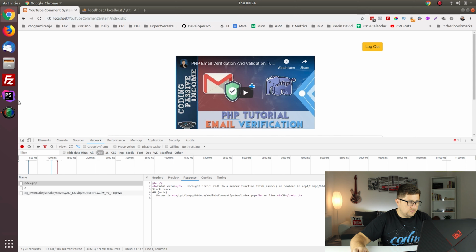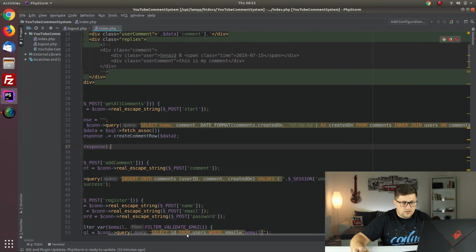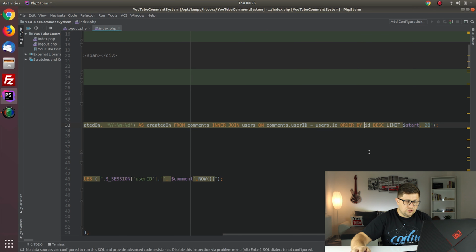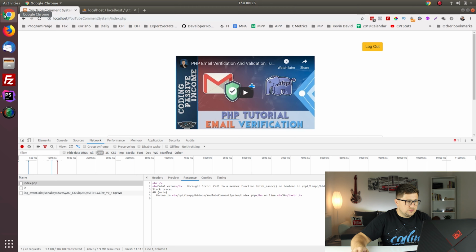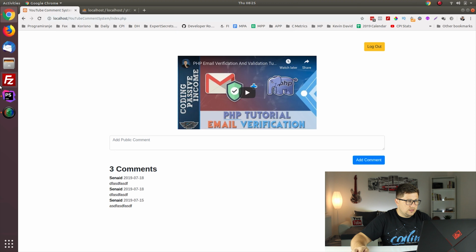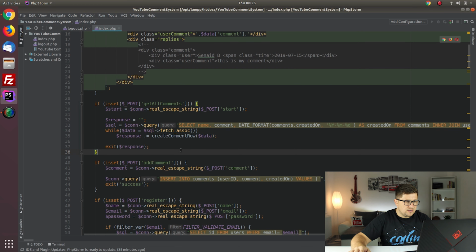On Boolean. Okay, let's see. Something's wrong here. From comments, inner join user zone. Okay, probably the issue is here. So let's see, order by comments.id. Let's see now. Okay, now it works. The issue was that we said here only ID, which also exists in the users table. So probably SQL didn't know which one he should take. So that's why we say here, okay, order by comments.id. Okay, cool. Now it works properly.